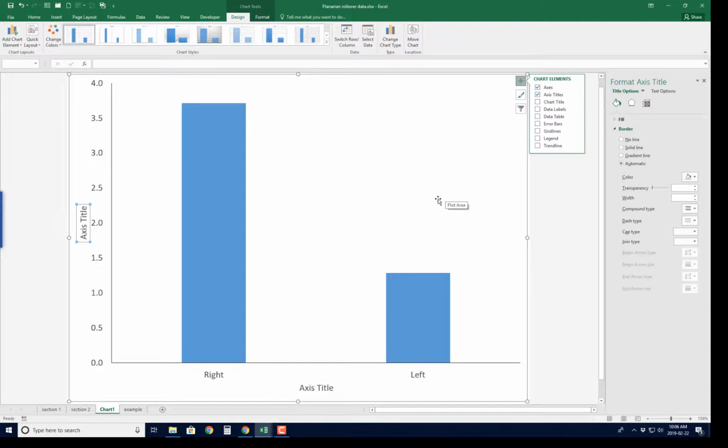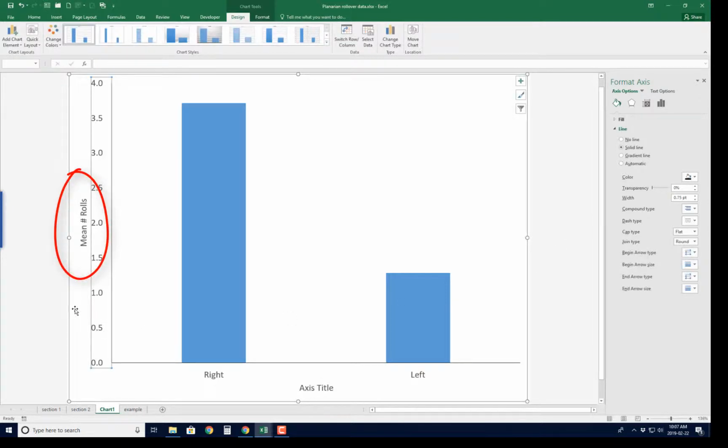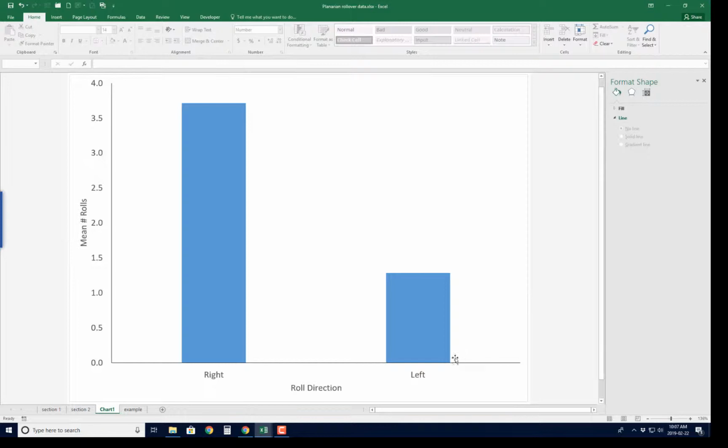And so what's the y-axis? It's mean number rows. And so when I click off, when I hit return, excuse me, now the y-axis is labeled. The x-axis is roll direction. And now they're labeled. And if I had units, I'd put units in, you know, the unit here is number. And so now I know what each of these axes are. Perfect. This is looking really good.